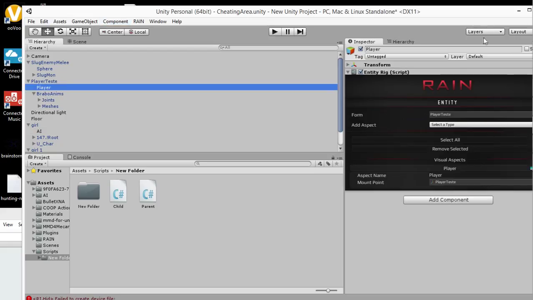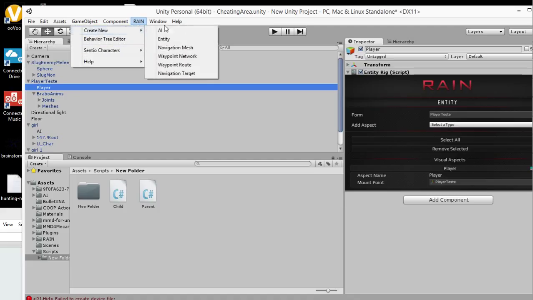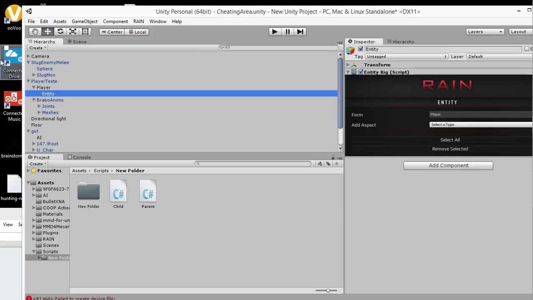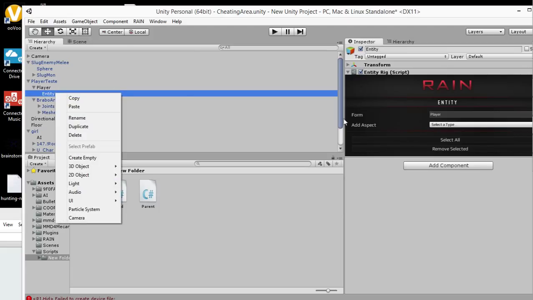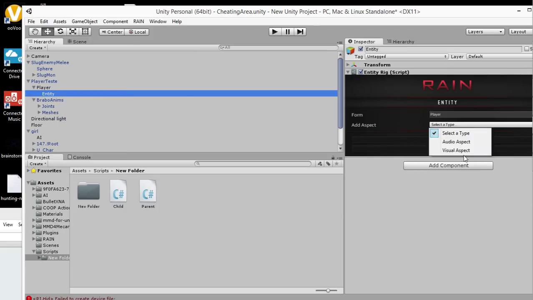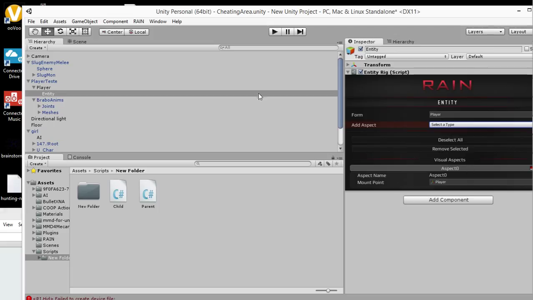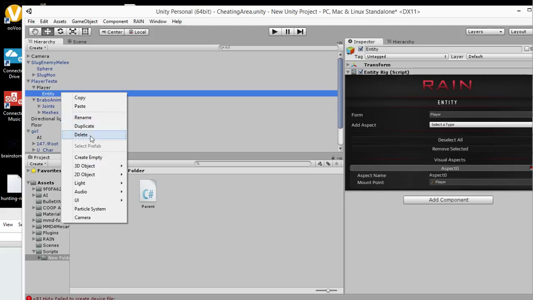Just to make sure that you can create an entity, go to Rain. I already have one created, but you can go to Rain and select entity, and then add a visual aspect. So you want the visual sensor in the AI object to detect a visual aspect. You can call it whatever you want, but just make sure it has one.